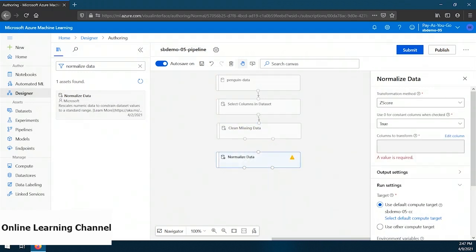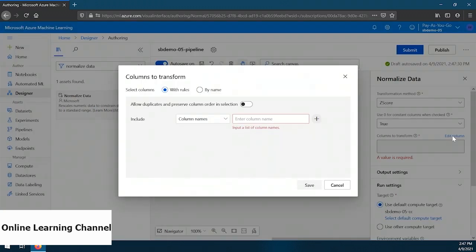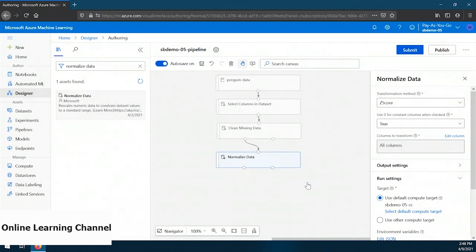Now let's connect the left output of the missing data module to the input dot of our normalizer. And once again, we're seeing a warning symbol, so let's click on the new module, which I have, and then click on the Edit Column link once again. Now once again, let's select to include all of the columns in the normalization step. What we're doing here is we're saying that all the columns are of equal importance. Anyway, now let's click Save. And now let's change the transformation method at the top of the panel to min-max.